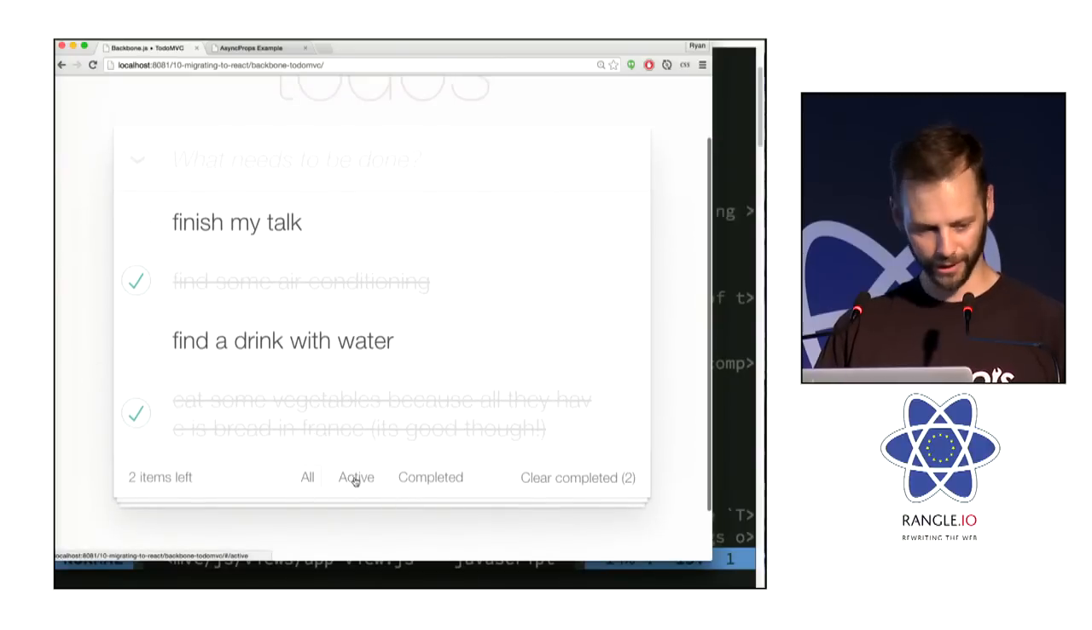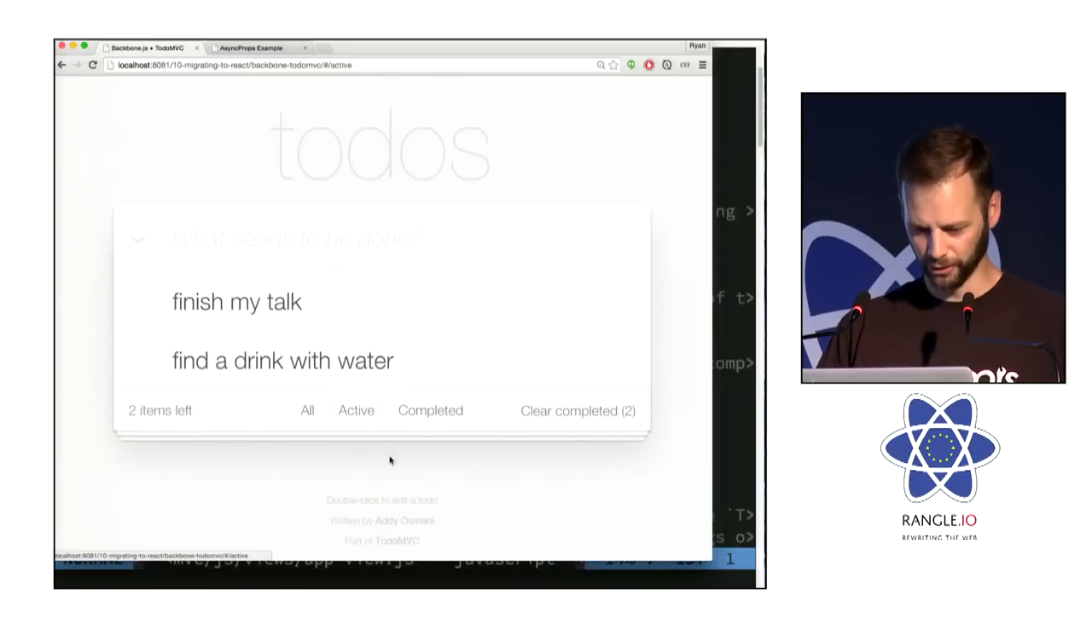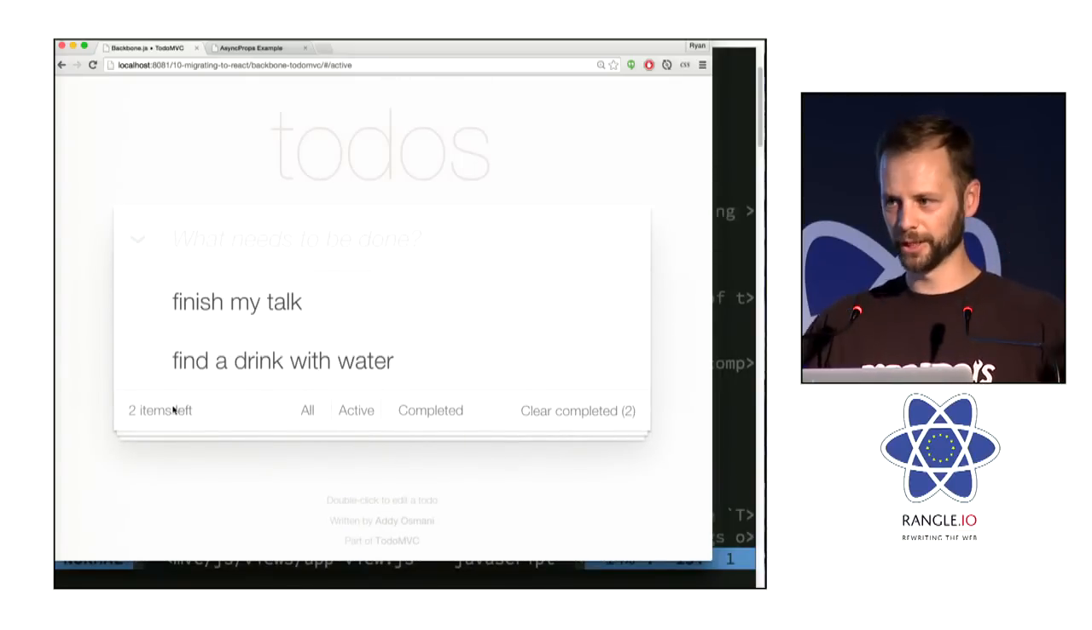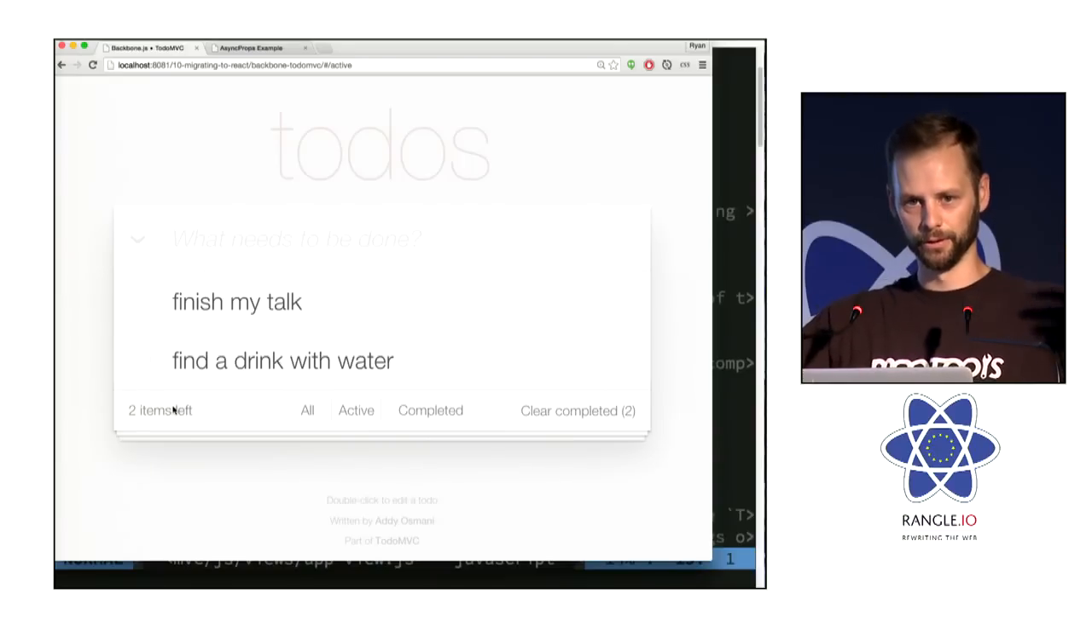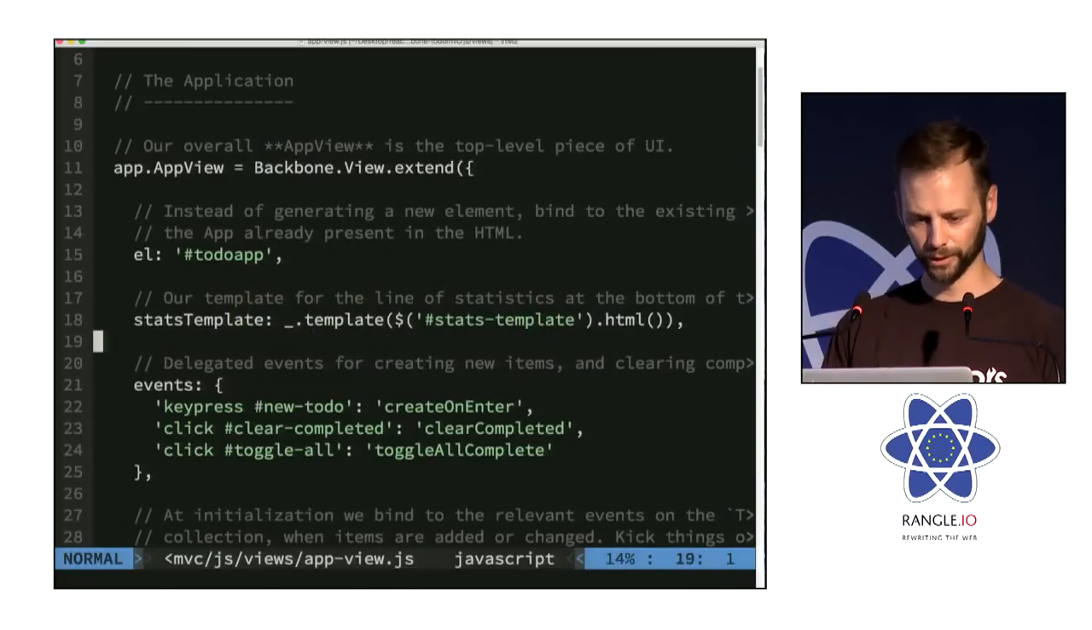Okay, so down here I can click on these links and move things around. You know how this app works, and then I could clear all the completed things. This little footer to me seems like a really nice section of my app to remove from Backbone and redo in React. So let's see just how quickly we can do this.